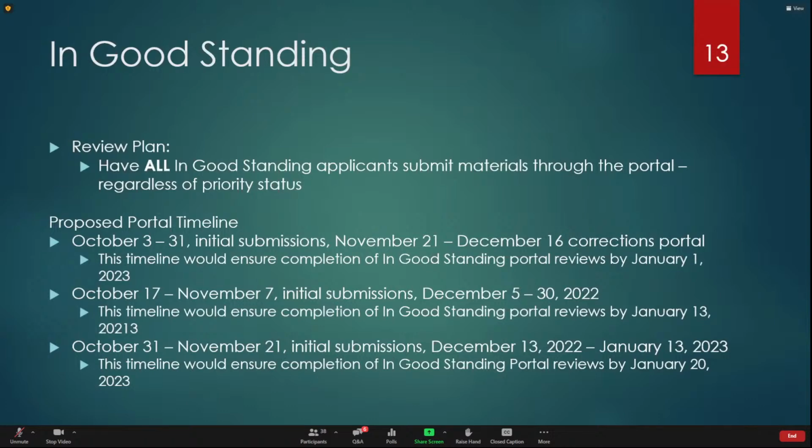And then B, we've got the Christmas holiday running in the middle of the submission timeline from December 5th to the 30th. We do think if we went with the second option here, starting on October 17th, that we would be able to complete portal reviews by January 13th. Some of the delay for us is that it's likely we will have lean staffing that first week of January as folks plan for holiday time off.